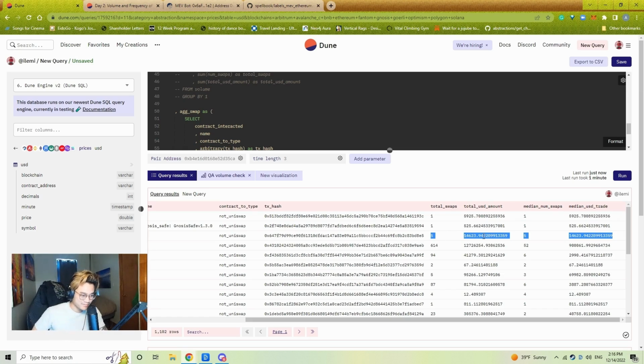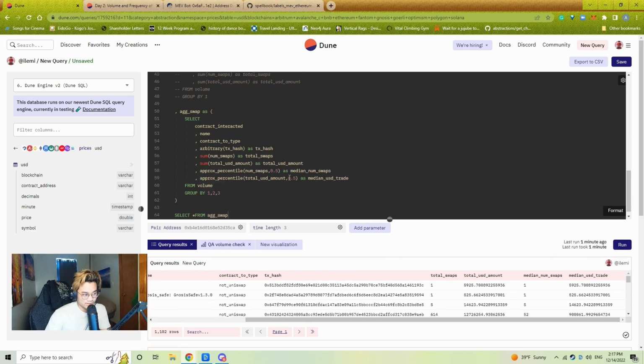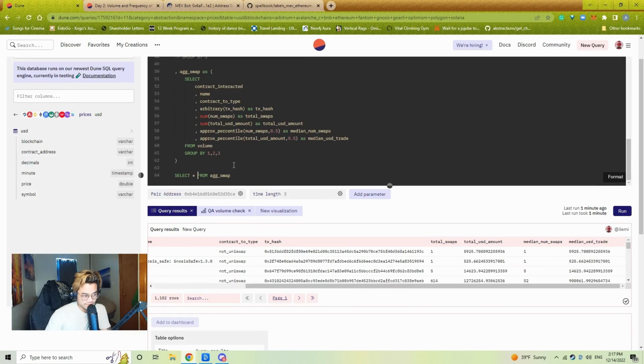Note that this might not be super accurate if they only swapped in 1 week. So if they've only swapped once ever, then the median is going to be the same as the totals. You could do a generated series with a count of how much they interacted each week, and if they didn't interact that week, make it 0. However, we're not going to do that for our purposes.